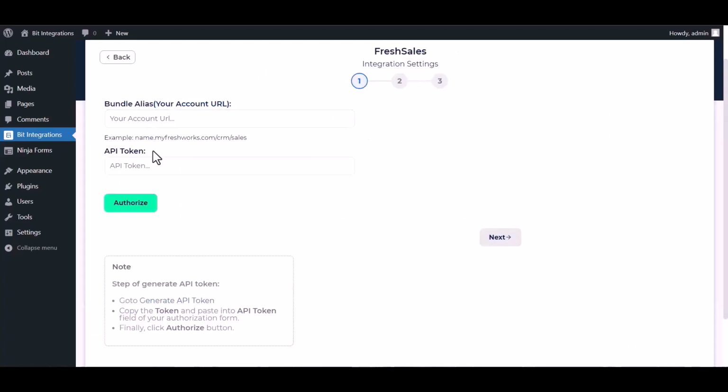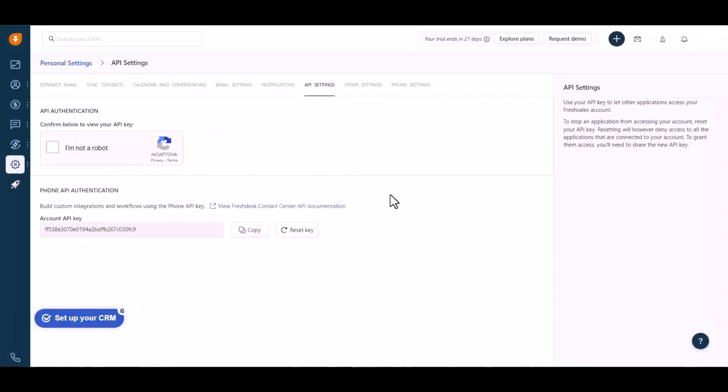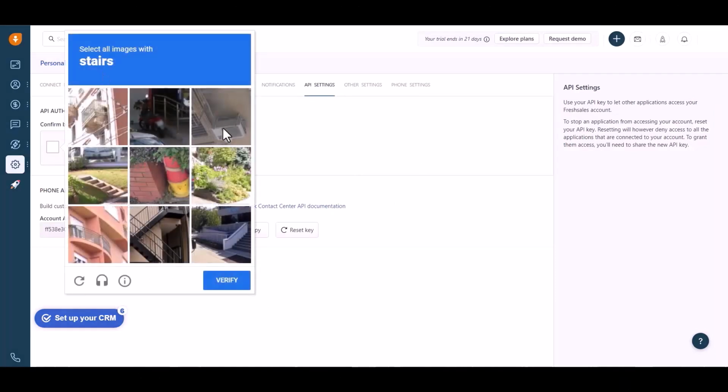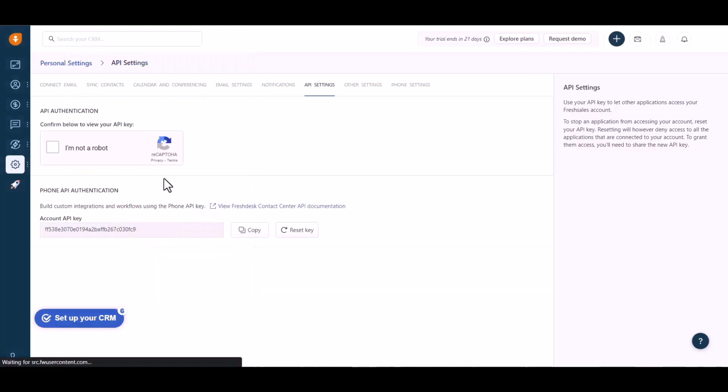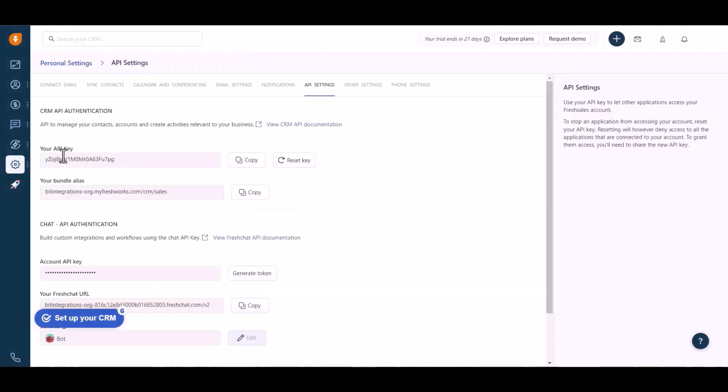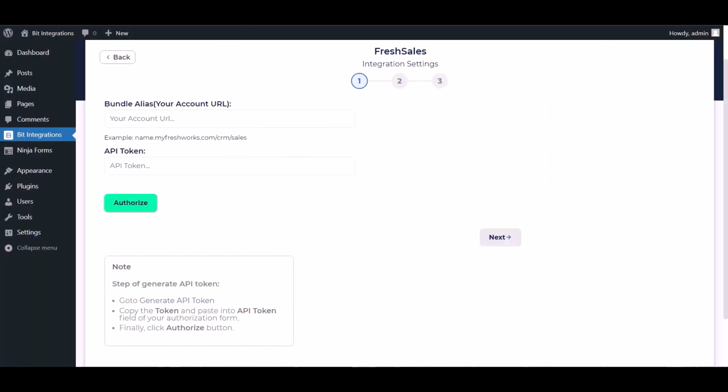Give your account URL and API token. So go to your Freshsales site and go to API setting. After Google verification, copy the API key and account URL and paste those in the integration.